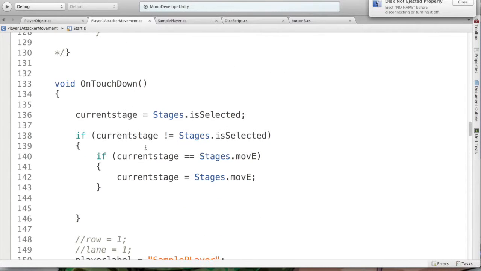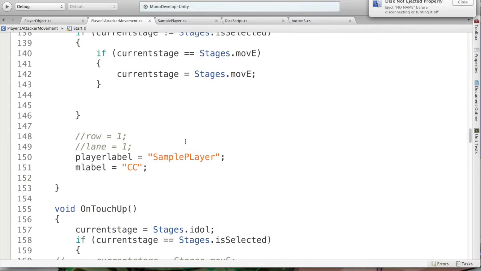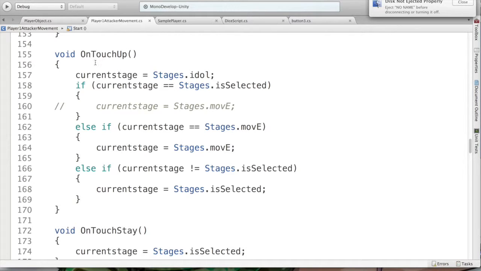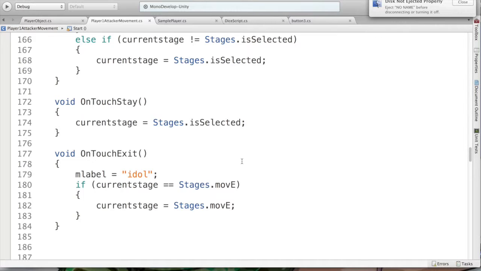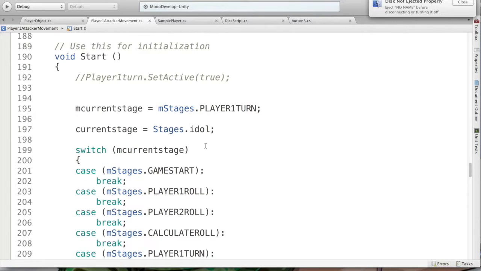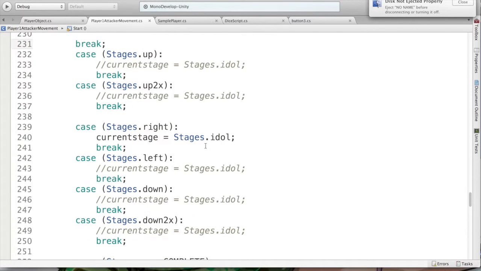I got all my touchdown for my stages. You know, selected to move. I also have this extending from my sample player, which I'll go into later. And when I touch up, it'll set the stages to idle, but if it's selected, it'll do that eventually. And then stages move is selected, on stay is selected. Down here, I guess you could say was where I got most of it. Not on start, but down here on update.